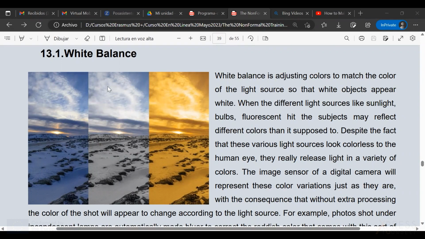White clouds and white snow. So with different light sources like sunlight, bulbs, or fluorescent light, the subjects might reflect different colors than they are supposed to, right? Let's see, we have been using a warm bulb here. That is the reason why we are getting the yellow environment, and then we want to turn it this way. Despite the fact that these various light sources look colorless to the human eye, they really release light in a variety of colors, right?